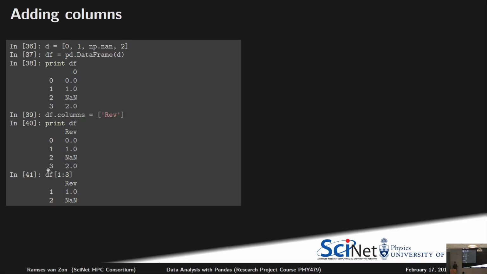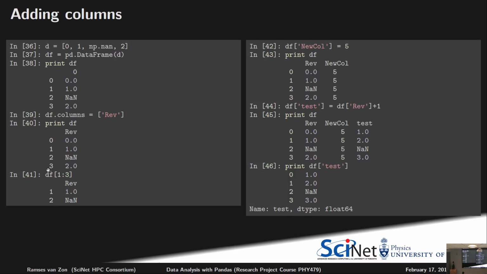So it's a way to select records, parts of records. I can get more columns by doing this thing that I did with dictionaries too. I just assign a value to a new column, and then each row will get a new value 5 in that column. So I just use a column, and it now suddenly exists. Same here, I can take the revision, add one, and make that a new column test.